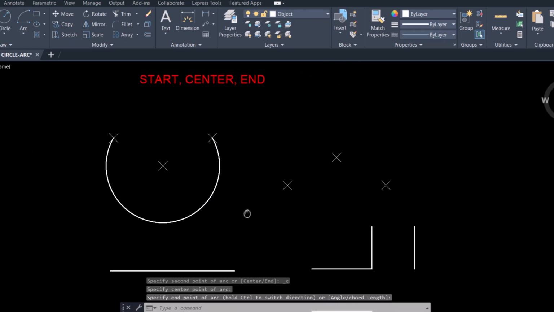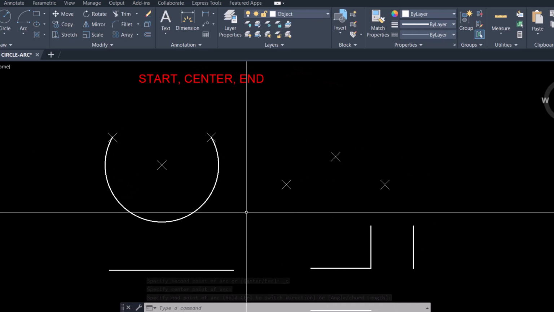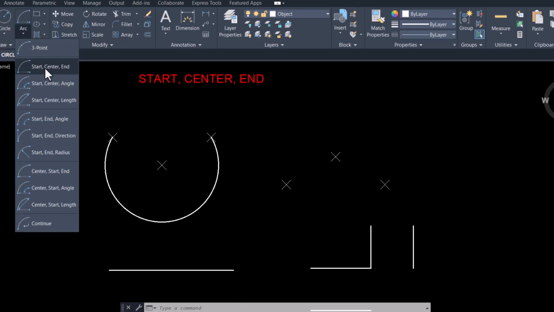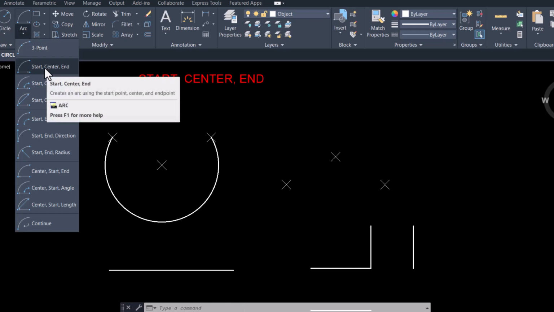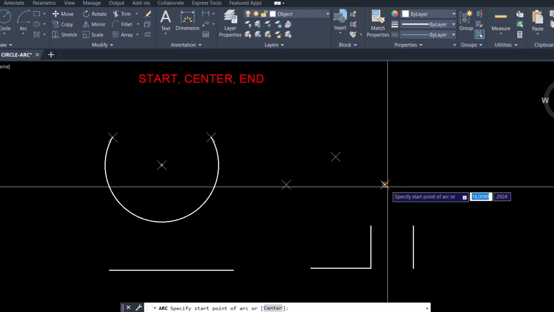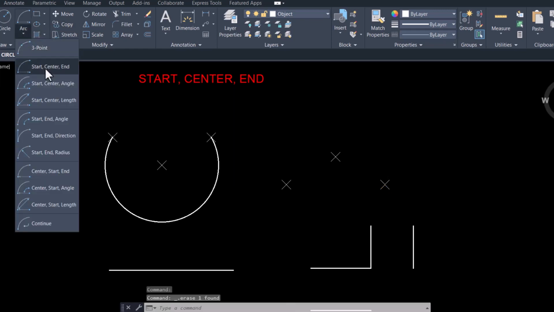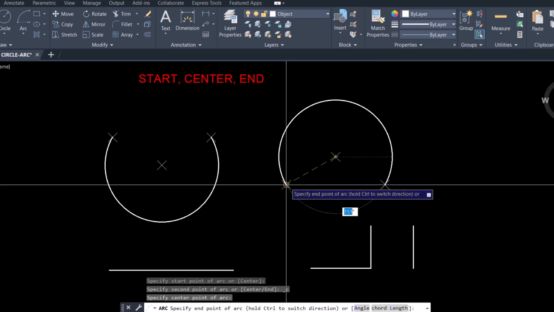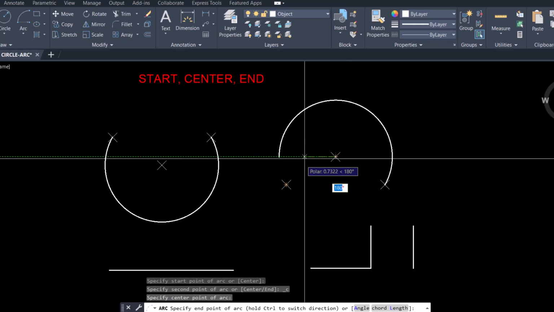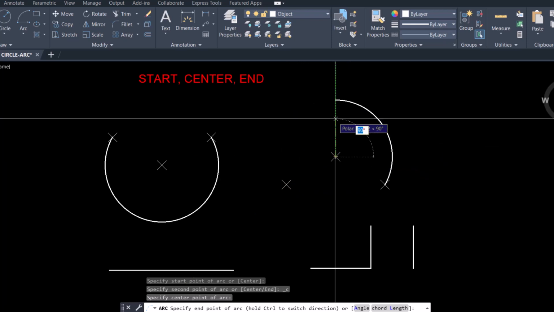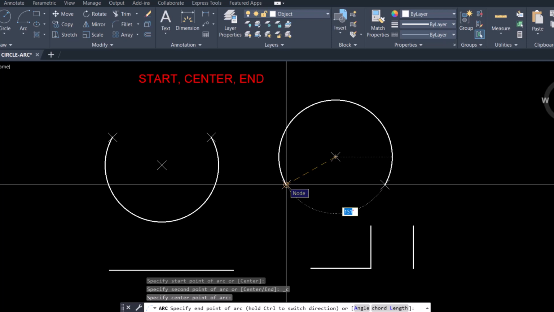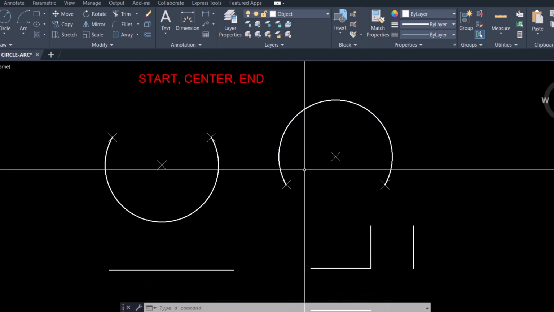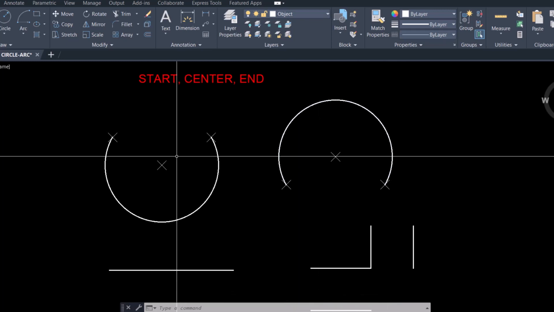Now I'm going to draw the same arc going in the opposite direction. I'm going to activate the command again, start, center, end. So I'm going to start now, and I'm going to start selecting points in the other direction. Start, center, end. So you see how in this case it is still going counterclockwise, but the result is on top, above the center. In the first one, it was below the center.